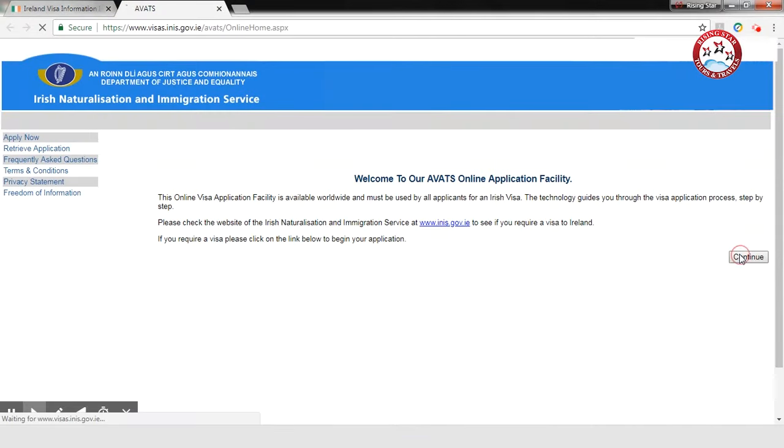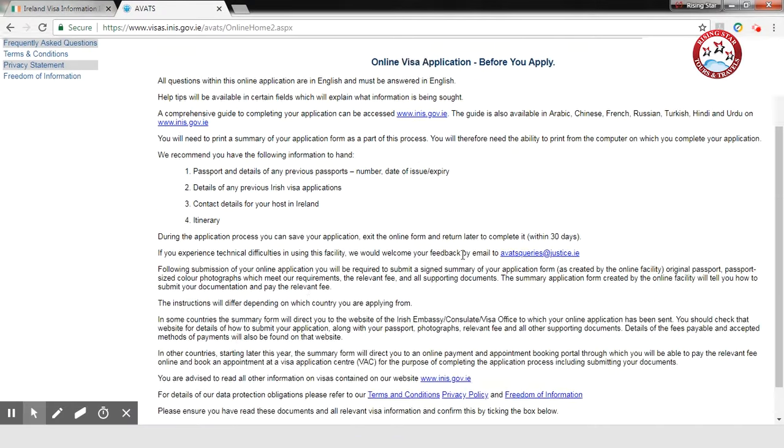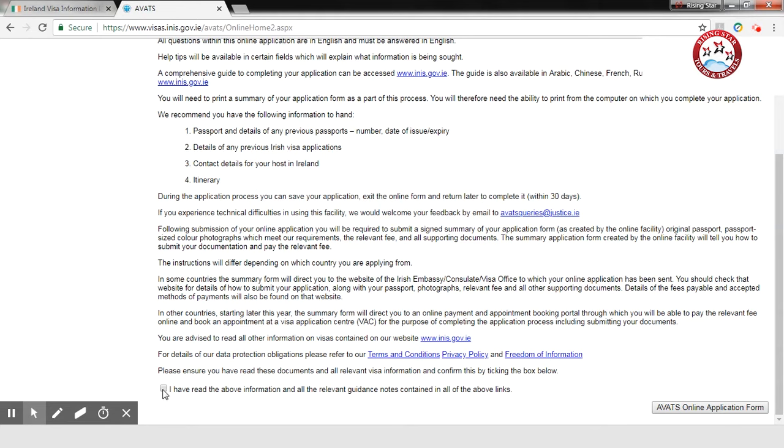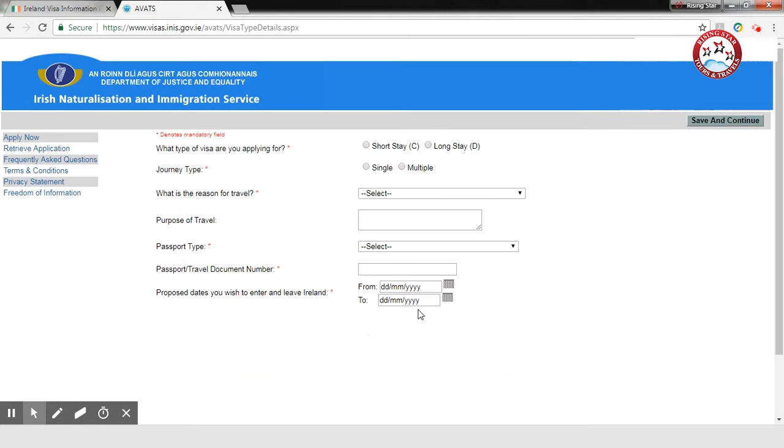Now on this page click on continue. Now on this page read all the information carefully, and then click on the selection box and click on the online application form. So here's your form. Let's start to fill.